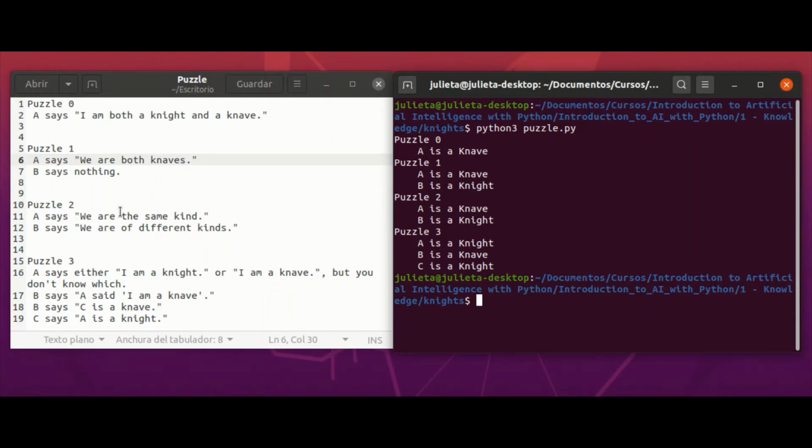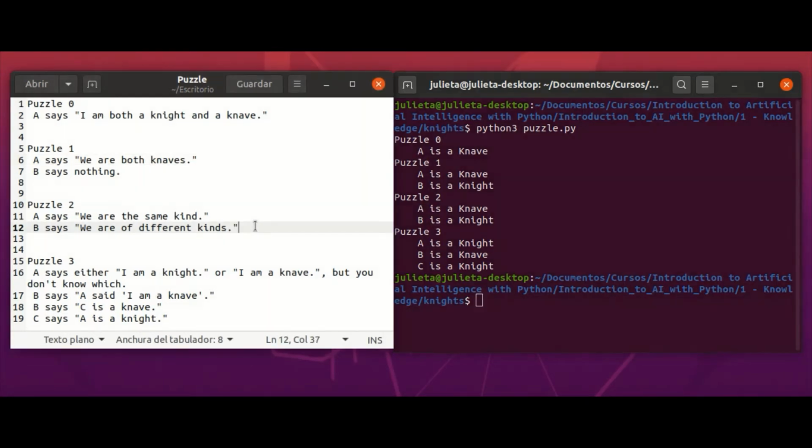Then we have puzzle 2. Puzzle 2 has two players, A and B, but this has two sentences. The first one says that A says, "We are the same kind," and B says, "We are of different kinds." Doing the same as before, we reach the point that we know that the player A is a knave and the player B is a knight.